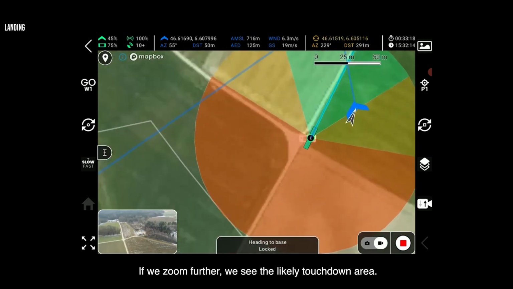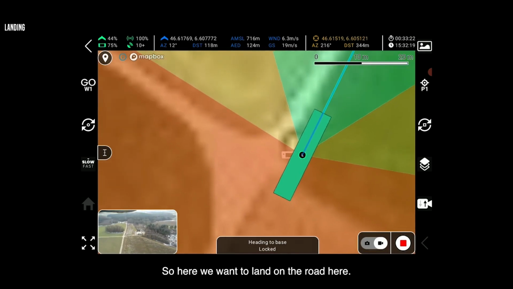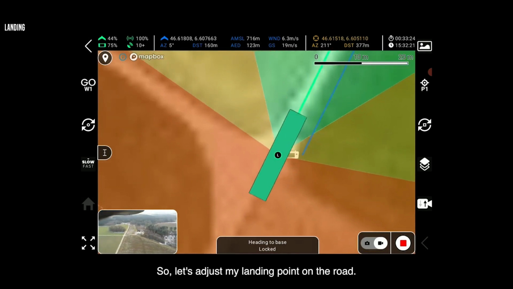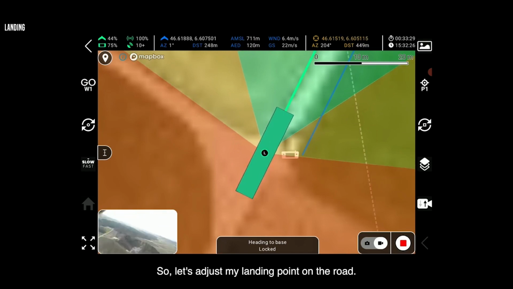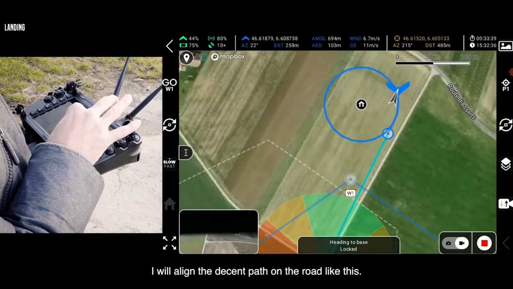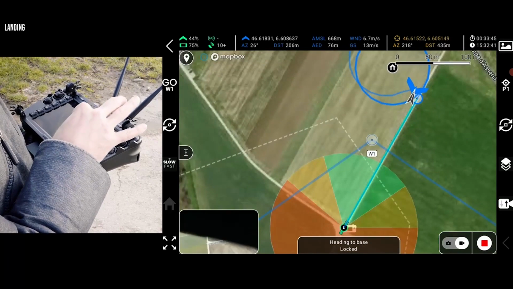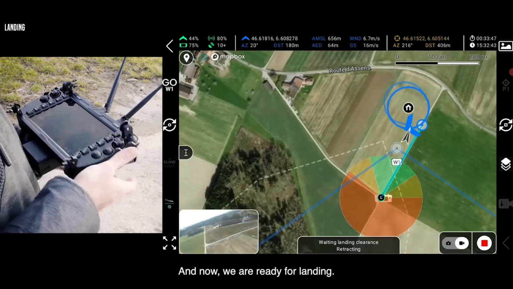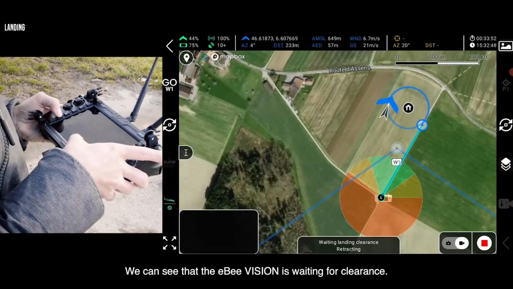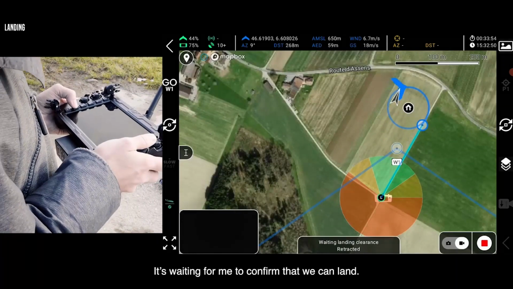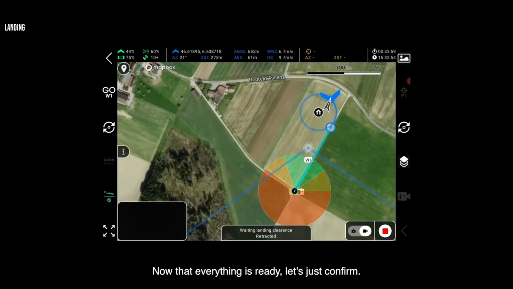If we zoom further, we see the likely touchdown area. So here we want to land on the road. So let's just put my point on the road. I will just align the descent path on the road like this, and now we are ready for landing. Now we can see the eBee vision is waiting for clearance, which means it's waiting for me to confirm that we can land. So now that everything is ready, let's just confirm.